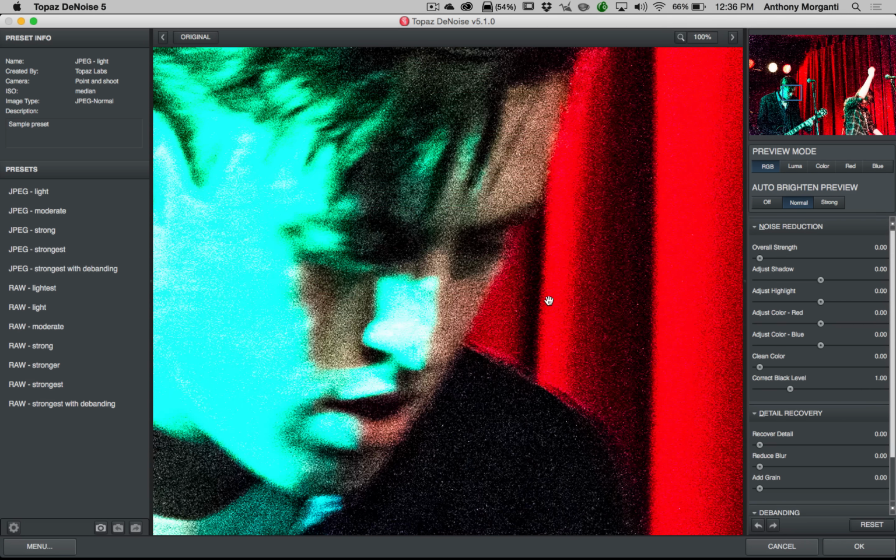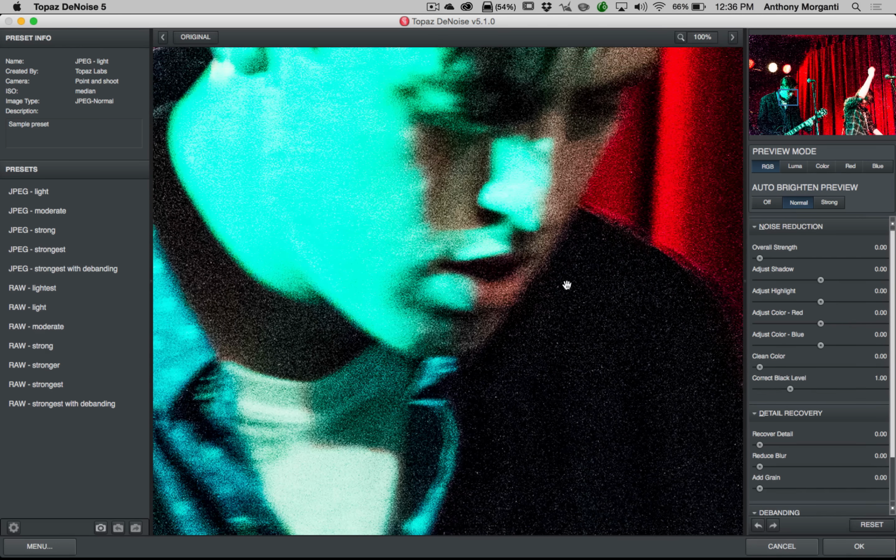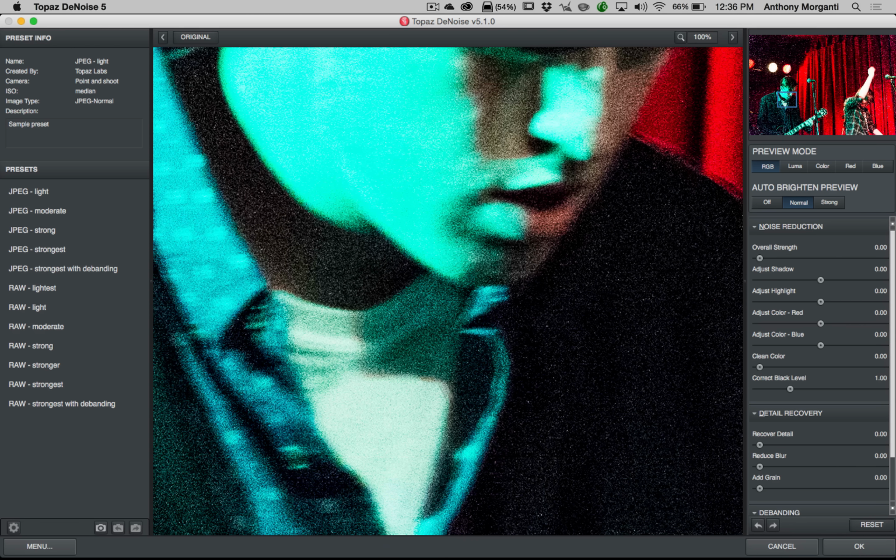Now, again, I'm looking for something that's more of a mid-tone. I think something like right in here. Now, this has a lot of noise, and the noise really did obscure the detail. So there's not a lot of detail in this shot. So even when I go to the detail recovery tab, I'm not going to be able to get detail back that was never there to begin with. So you have to keep that in mind.